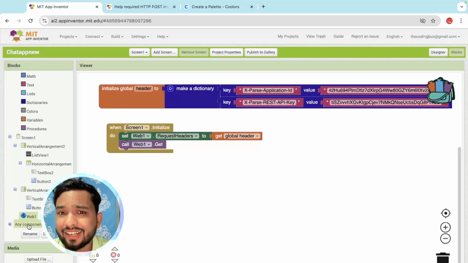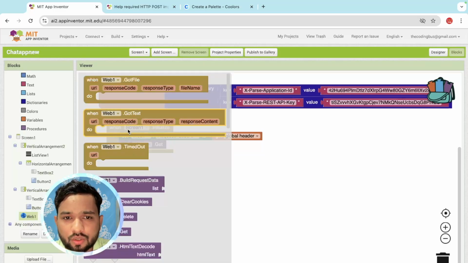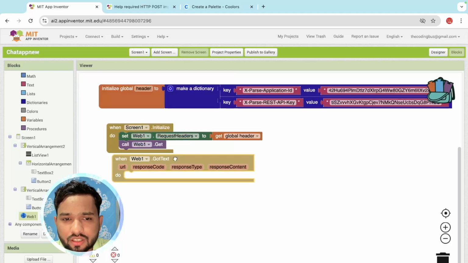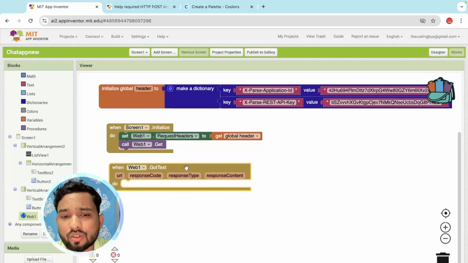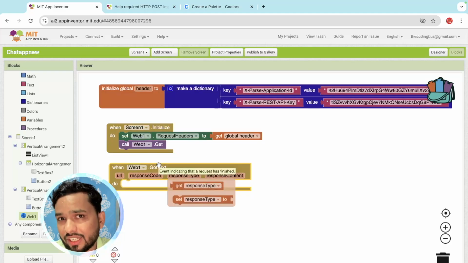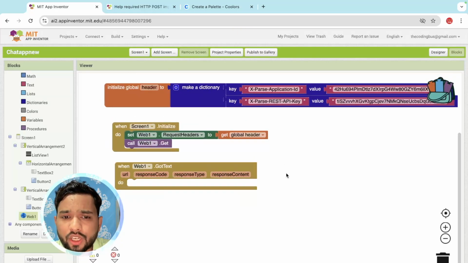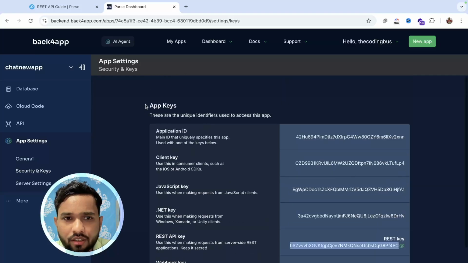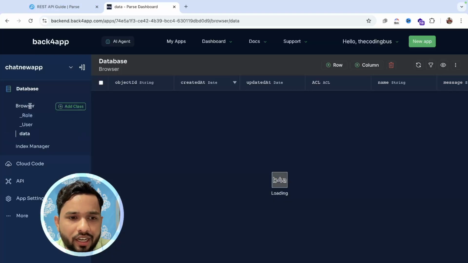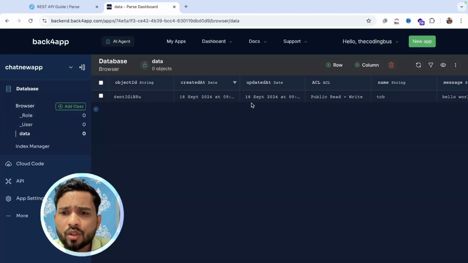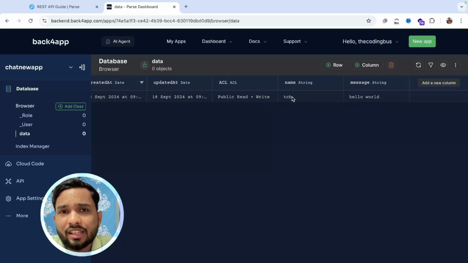After getting the data from this API, we need to use it. So you can see the web.GotText event. Once we call this, automatically we get the data, and we need to display all the data. But what do I need here? Go to the database and go to data. Suppose someone chats like hello world, or some other person also chats like this. What I need to do here is get the messages only.